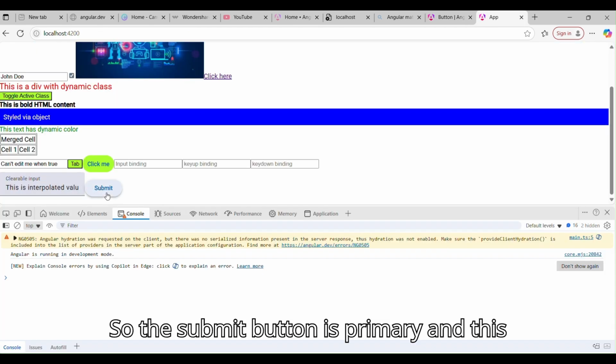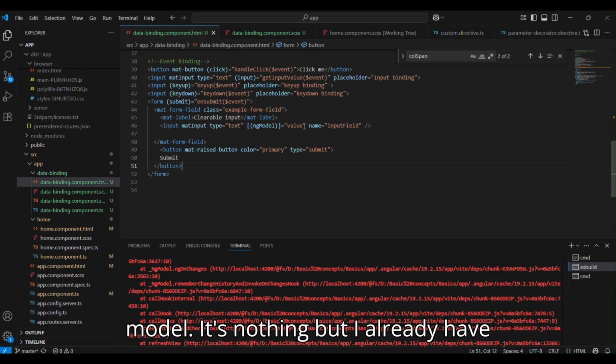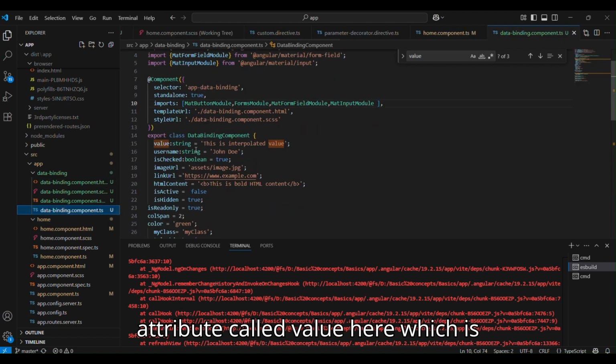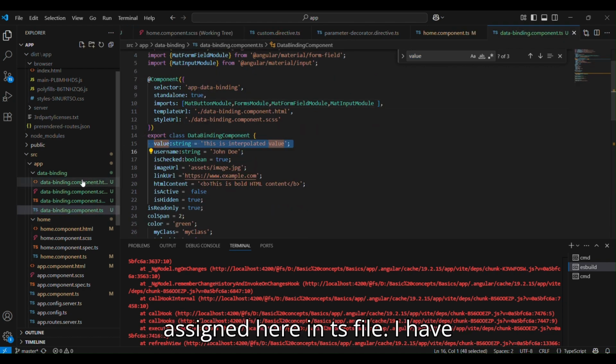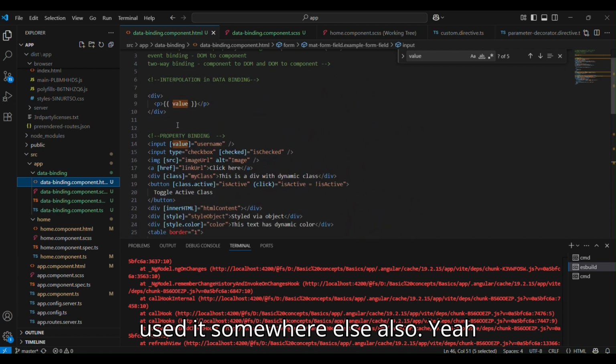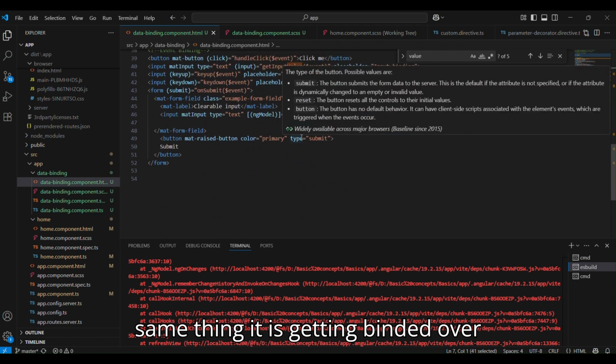Okay. So the submit button is primary, and this is the thing which we bind to the ng model. I already have the attribute called value here, which is assigned in the TS file. I have used it somewhere else also, for interpolation. The same thing is getting bound over here.